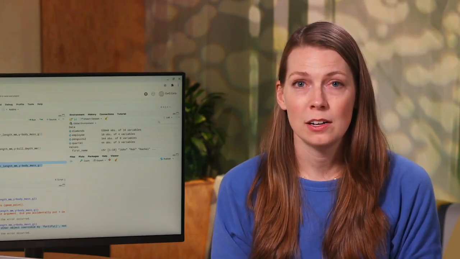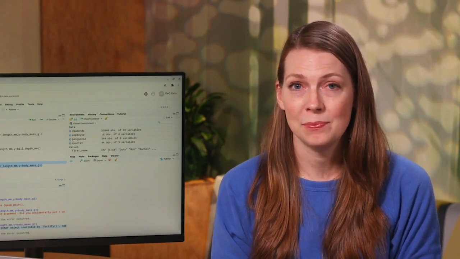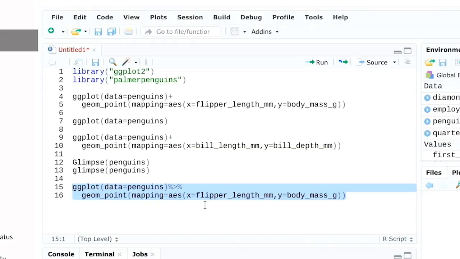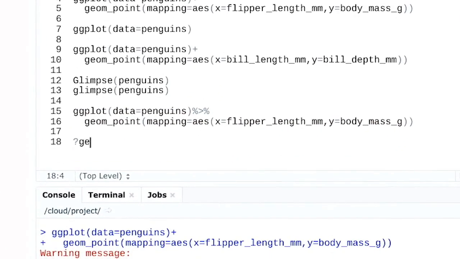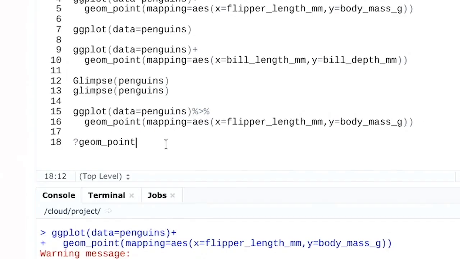To learn more about any R function, just run the code ?function_name. For example, if you want to learn more about the geom_point function, type in ?geom_point.